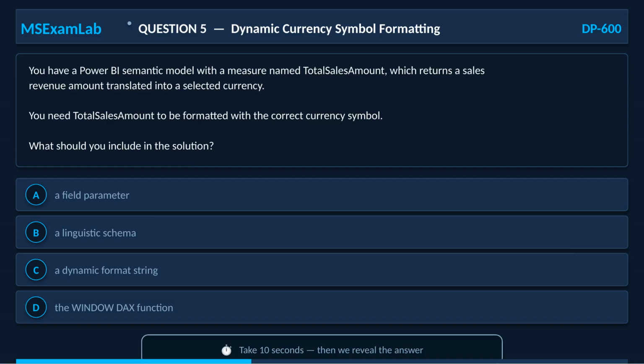A. A field parameter. B. A linguistic schema. C. A dynamic format string. D. The window DAX function. You have 10 seconds.